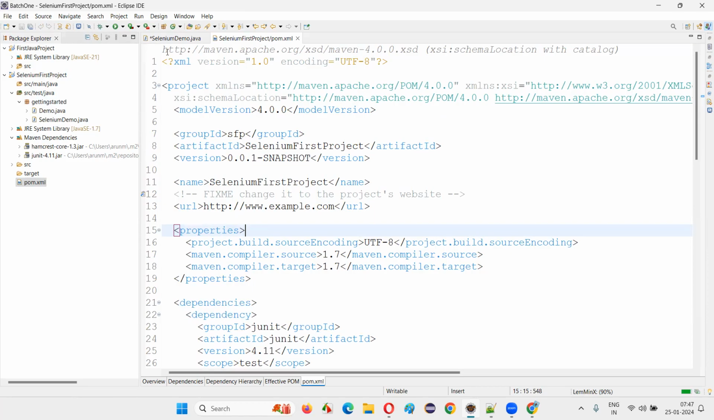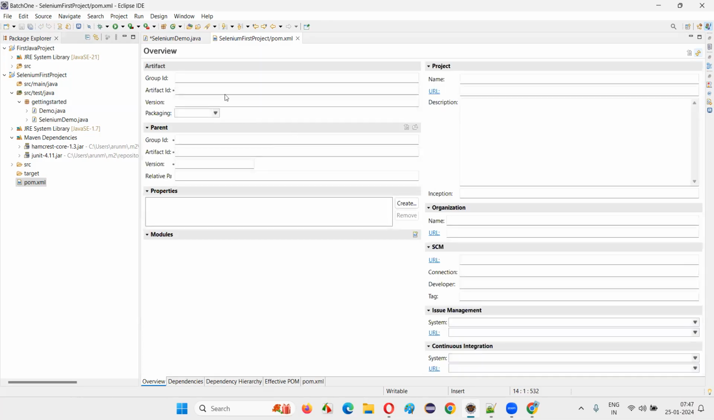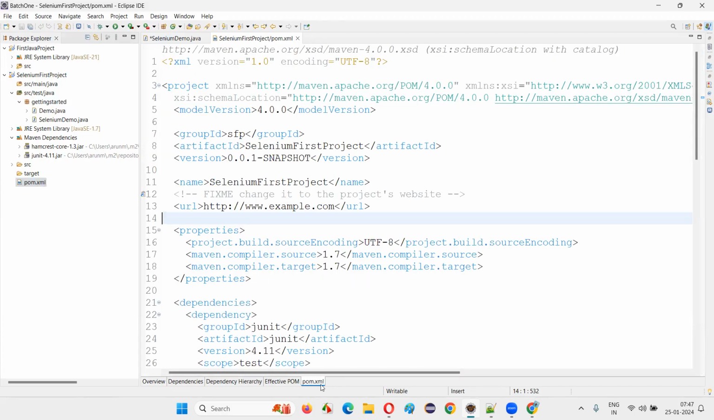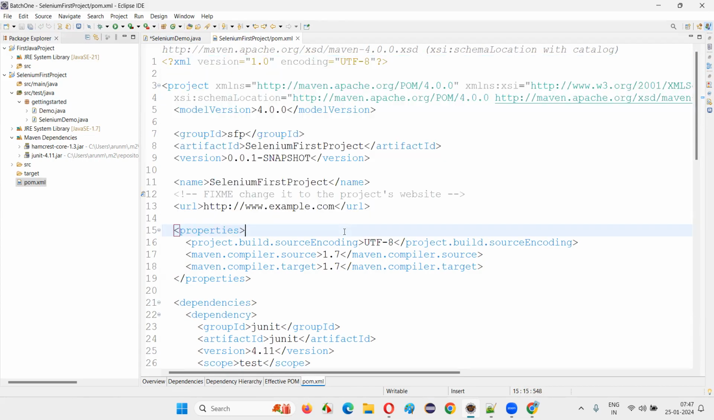But for some people, this XML content may not be visible. By default, they will see the overview section like this. Just give me a second, it will load. Don't get confused if you see this overview section when opening the pom.xml file for the first time. Just go to the tabs: overview, dependencies, dependency hierarchy, effective pom. The last one is the pom.xml tab. Select that, and you will see the XML content.